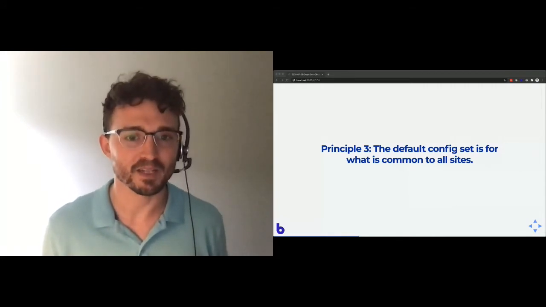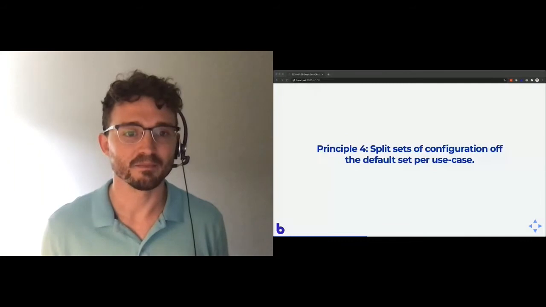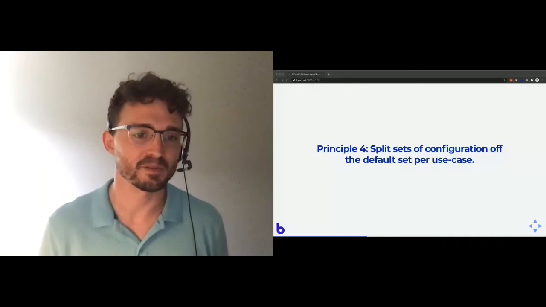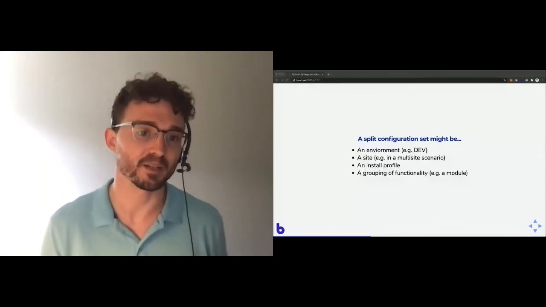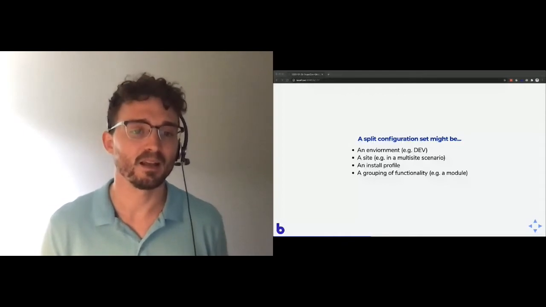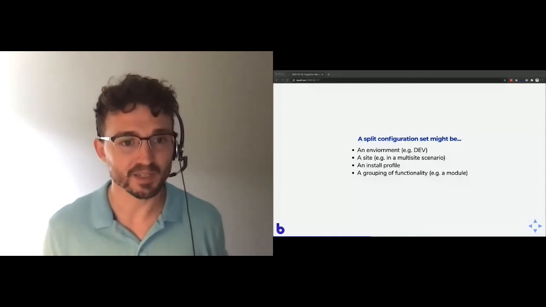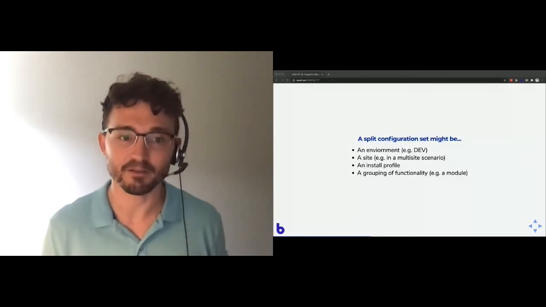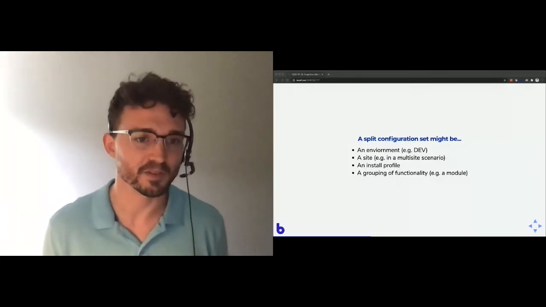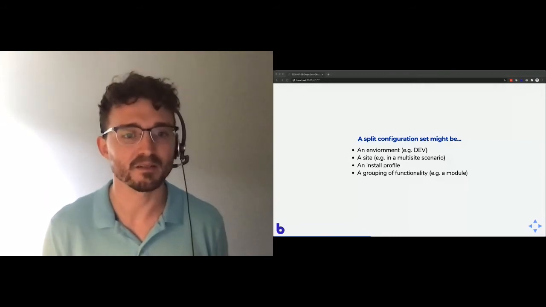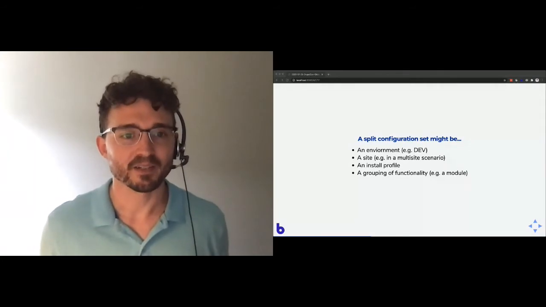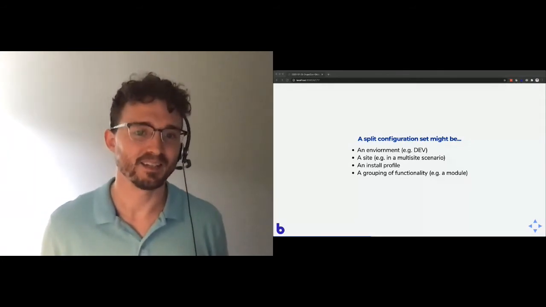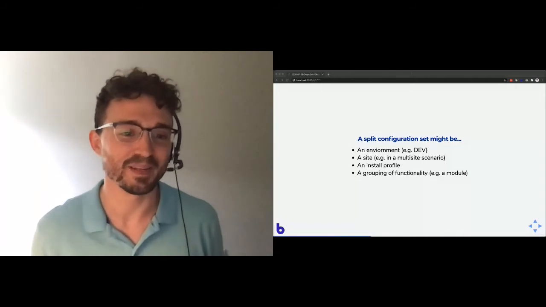And then split sets of configuration off the default set per use case. So some examples: you have an environment and you want specific configuration there. That could be a configuration split. Site, if you've got a multi-site scenario and you want specific config on one site, that's a type of split. You could do it by install profile or grouping of functionality like a module. Programmatically disable splits, then enable them. This has bit me a few times.